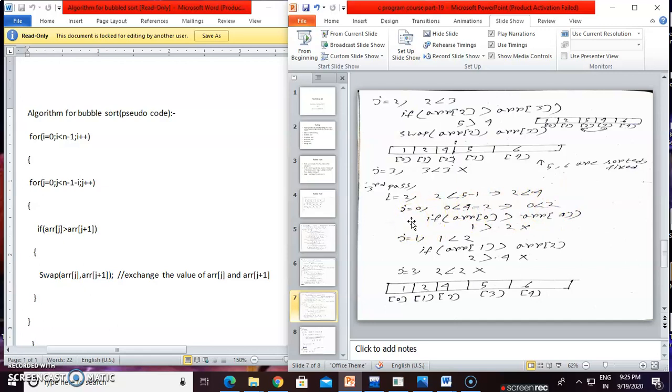If arr of j means arr of 0 is greater than arr of j plus 1 means arr of 1. Check that. What is the value of arr of 0? 1. Value of arr of 1 is 2. 1 is greater than 2. Condition is false. Now increment j, j becomes 1.